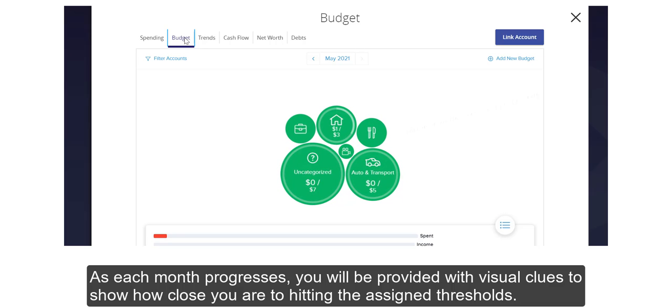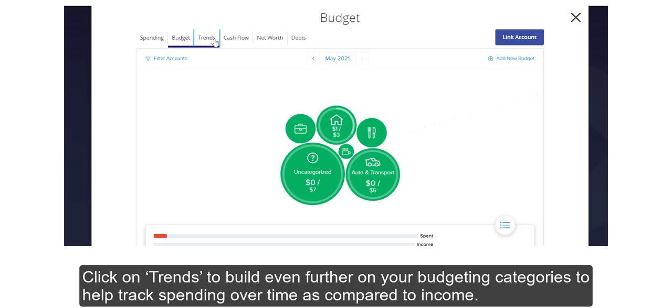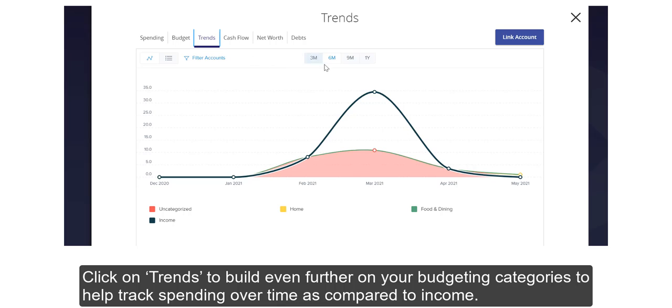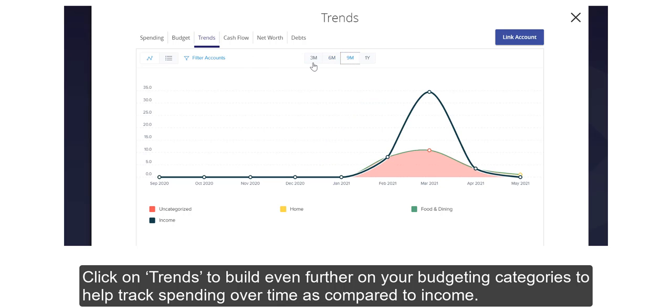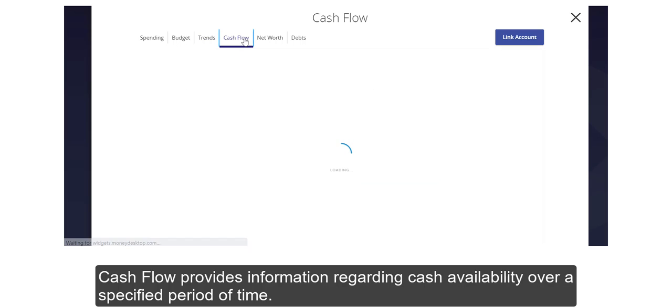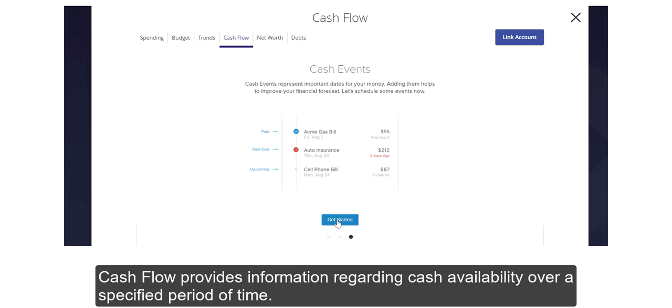As each month progresses, you will be provided with visual clues to show how close you are to hitting the assigned thresholds. Click on Trends to build even further on your budgeting categories to help track spending as compared to income over time. Cash flow provides information regarding cash availability over a specified period of time.